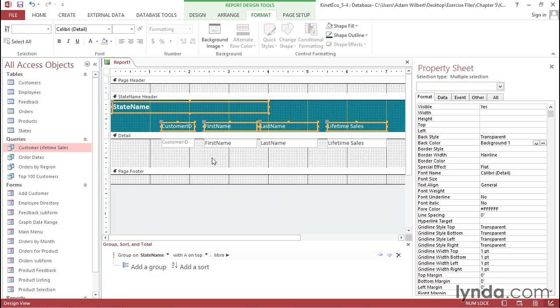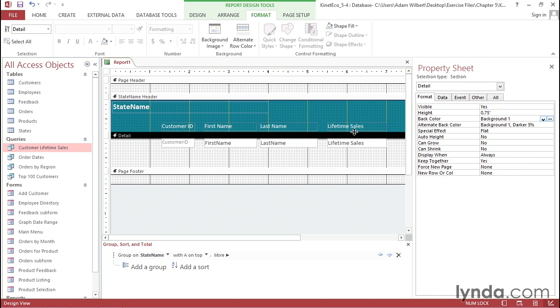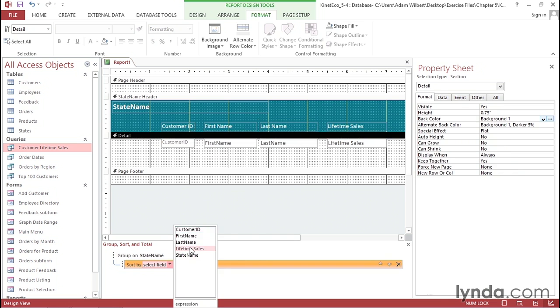Finally, let's make these a little bit more human legible. I'll take this customer ID, and I'll add a space here between customer and ID. And we'll do the same for first name and for last name here. Finally, we wanted to add our lifetime sales so that they're sorted properly. So we'll come down here into the Group and Sort section, and we'll add a sort based off of lifetime sales. But then I want to change it from smallest to largest to largest to smallest. That way they sort descending.